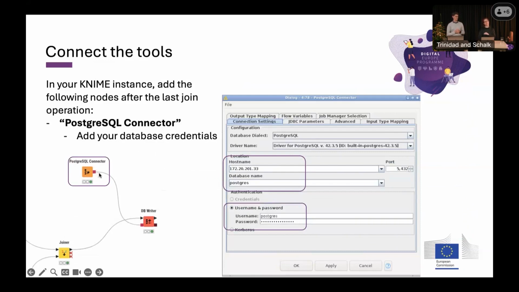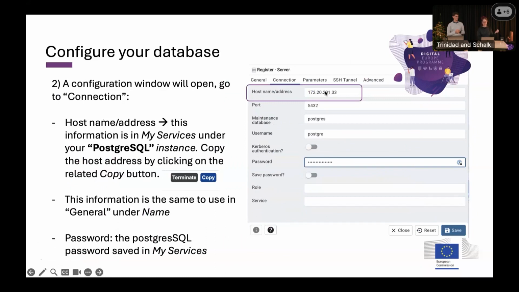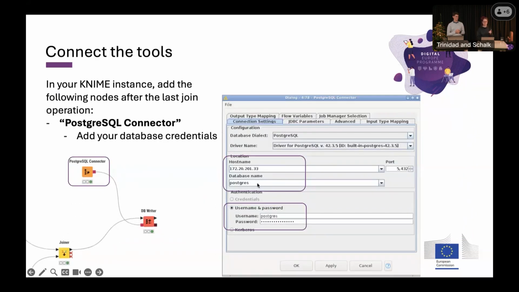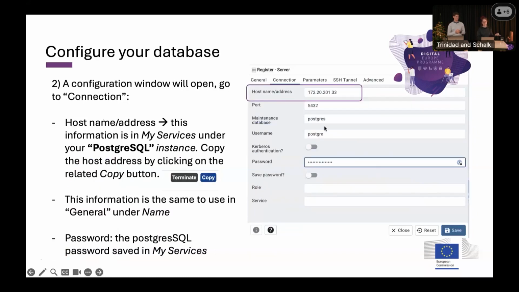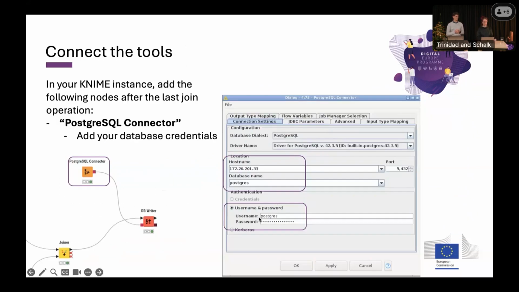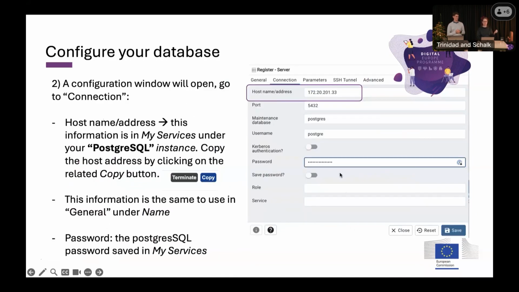So here we were in n8n, and we connect with the same credentials that we had before. So we're going to have the host name, which is exactly the same. Then we're going to have the database name, which is the database name here. And here we have the username, which is the one that you give. I gave it Postgres to make it agnostic for the session. And you're going to have your password as well saved.